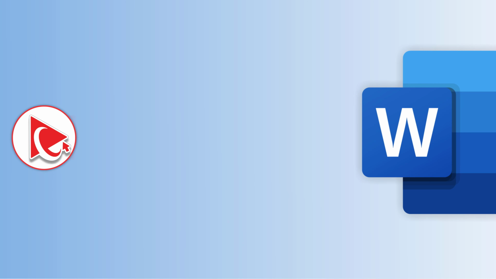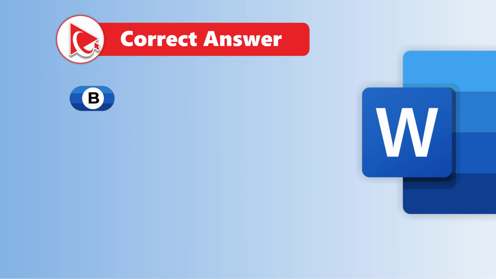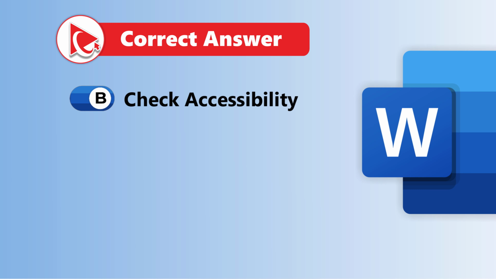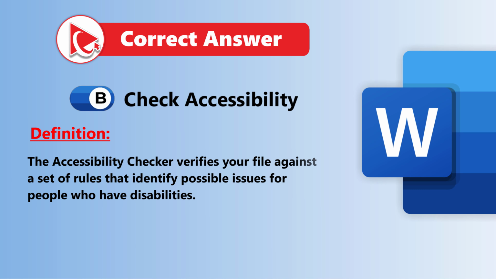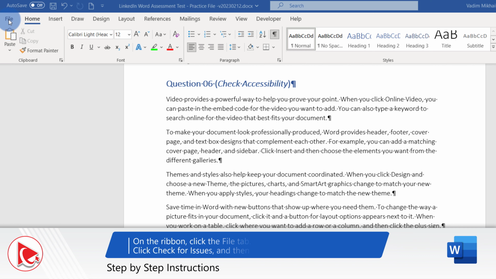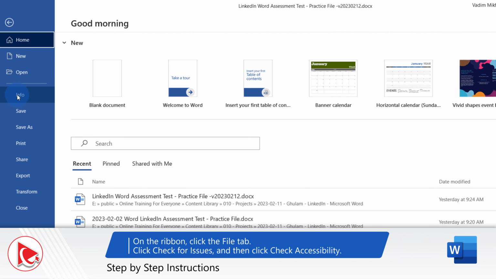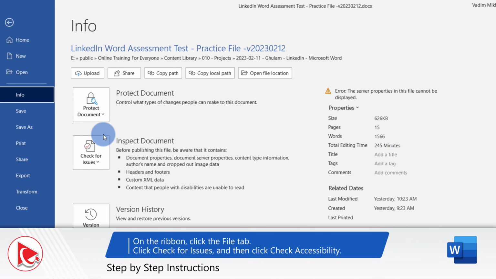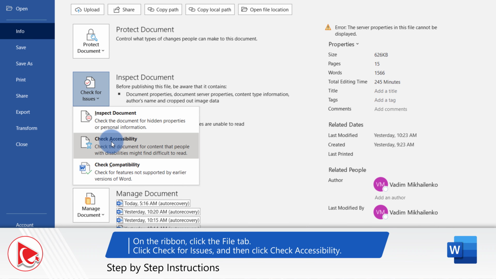I think the answer is choice B, check accessibility, because this feature allows you to check the file against a set of rules that identify possible issues for people that have disabilities. To access the feature on the ribbon, you need to click the File tab, select Info, then click Check for Issues, and then click Check Accessibility.